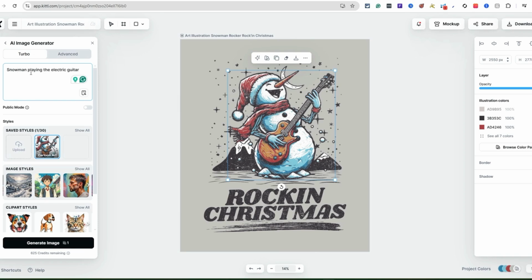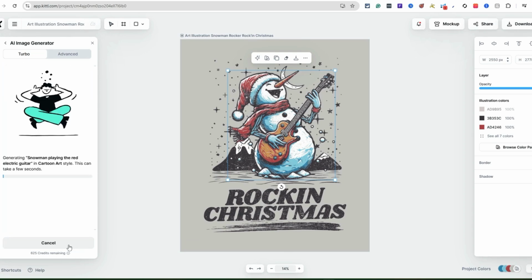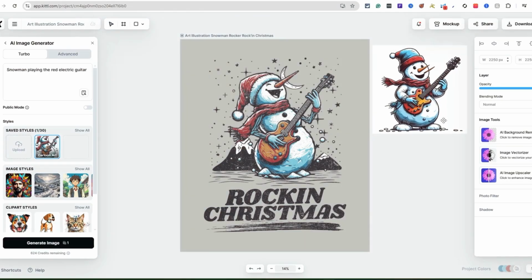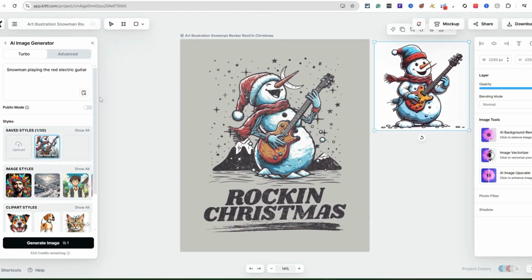So what I'm going to do is someone playing the electric guitar. Now keep in mind too, you can put like red guitar, green guitar, yellow guitar. Let's do a red electric guitar. And then we'll go ahead and hit generate image. And let's let the AI work. Let's get a few different ideas here too. Let's go ahead and put them on the side right there.